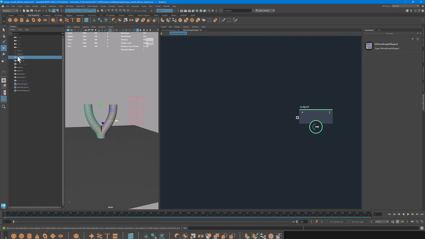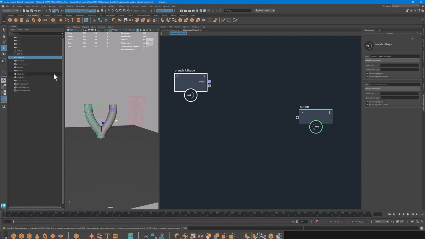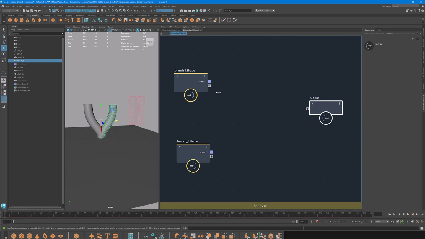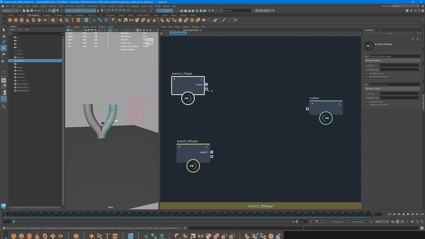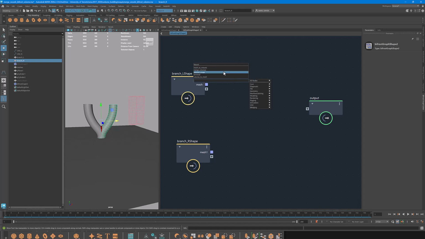So we're going to bring branch L in. I'll just middle mouse drag it in, and branch R will come in too. And we want to convert each of these into a mesh. So if you hit tab on the keyboard, it will bring up this contextual menu. And if we start typing mesh to, we'll see volume.